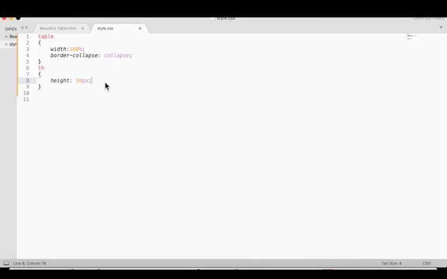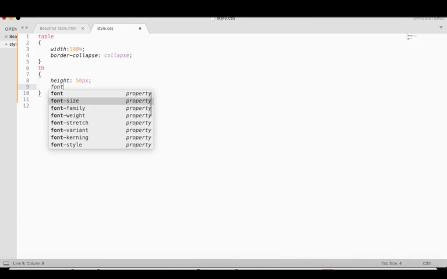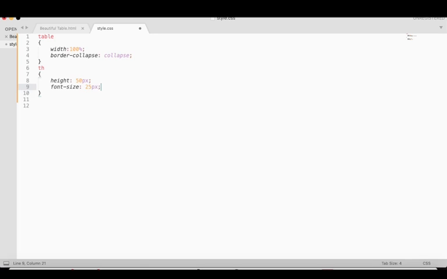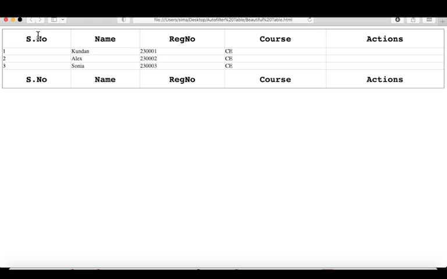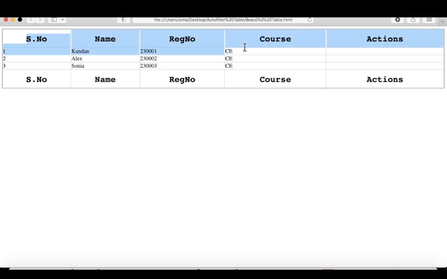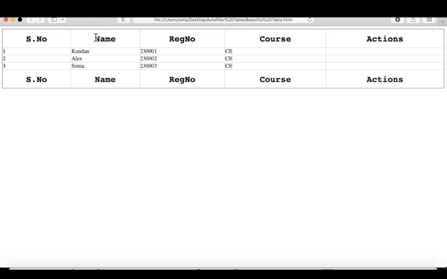Let's make the font size 25 pixels. Font family monospace, you can search more and put a different one of your choice. Text alignment is center. Let us check this much only. You can see the font family is monospaced, the size of the font also increased, and it is in the center of the cell of the table.